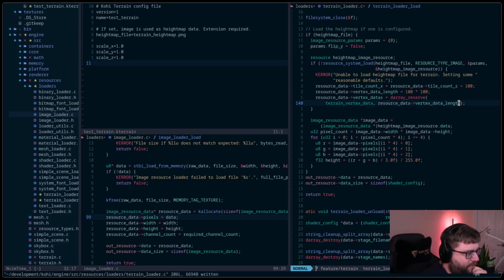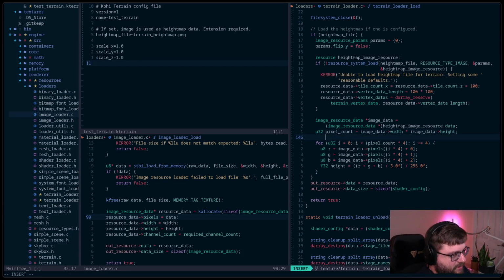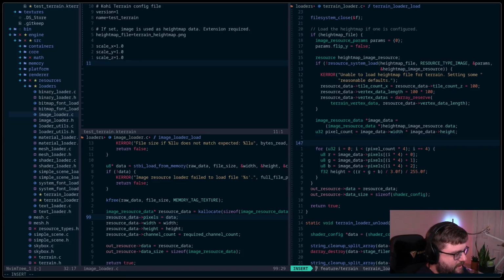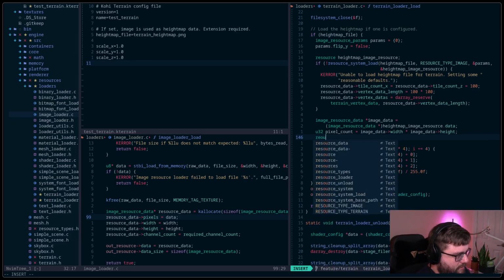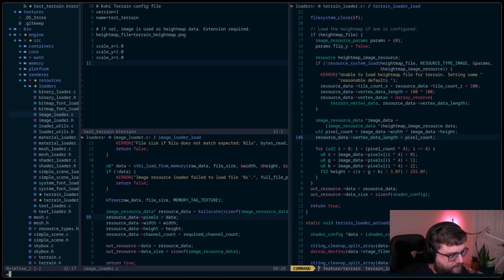Right. Okay. So we have that. The other thing that we're going to know is we have this pixel count right here, which actually happens to coincide with our vertex data length. So we can actually know, yeah, I'm going to keep it as a separate local variable for now. Resource data vertex data length equals pixel count. Right?